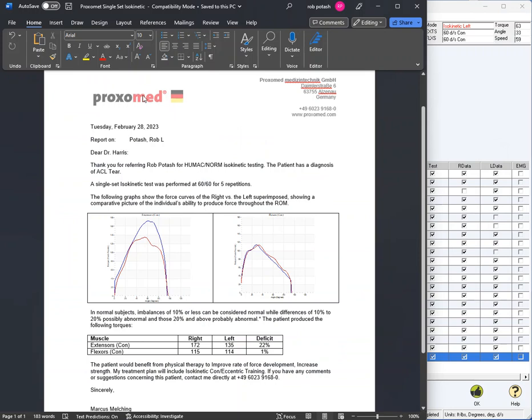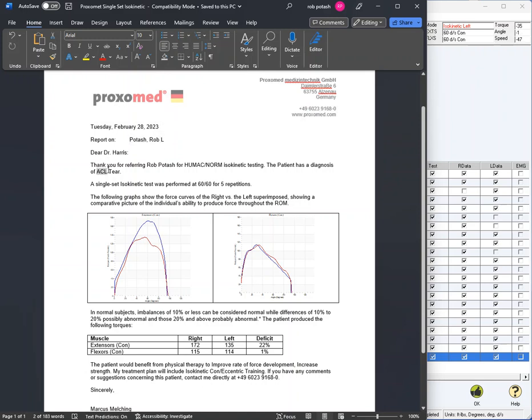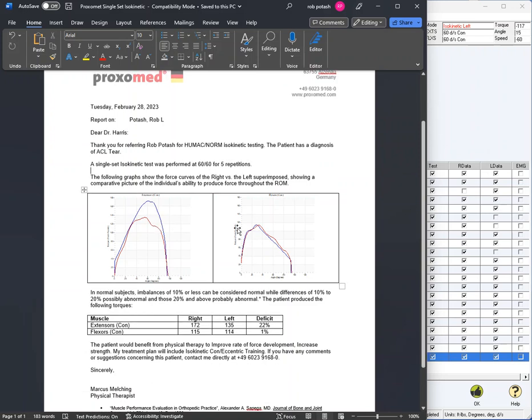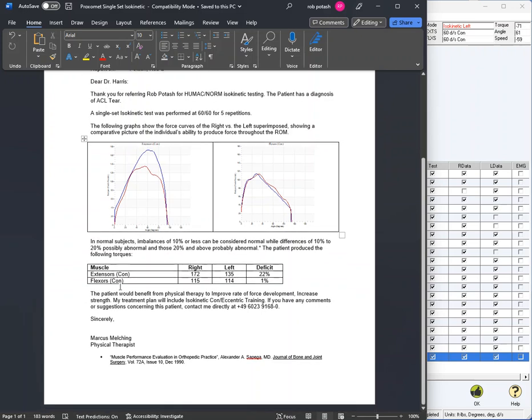So you see I dropped in the ProMed logo and address. What it does is it grabs the patient's name, their pathology, this is all from the demographics, it grabs the protocol that we used, and it grabs the most popular curve, so you can see the deficit. Then it says normal patients, less than 10%, no big deal, 15 to 20 could be abnormal, more than 20 probably abnormal. Your patient did the following, patient would benefit from physical therapy to improve the rate of force development and increased strength, my protocol would include isokinetic resistance, and Marcus would sign the report.